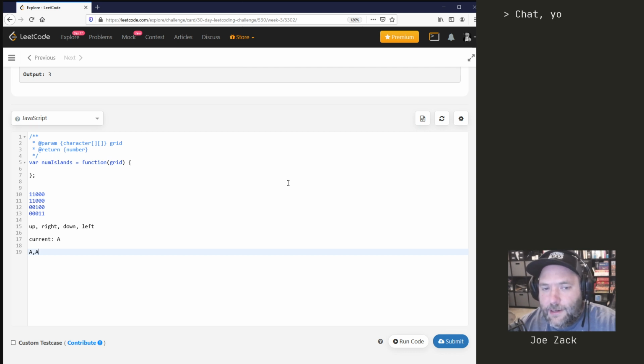So we go to the right. It's a 1, so we'll mark that as A. We go to the right again, or I should say, we try to go up. We can't. We go to the right, and we cannot. It's water, so we'll leave that as 0.